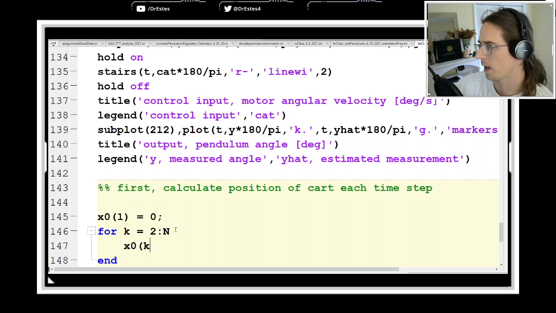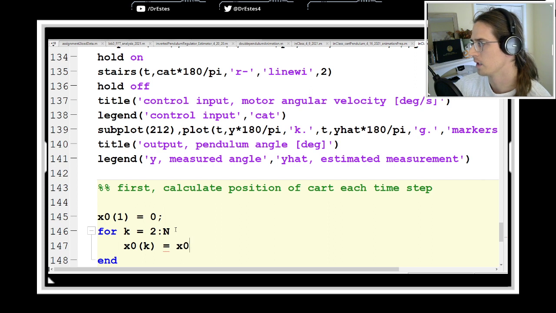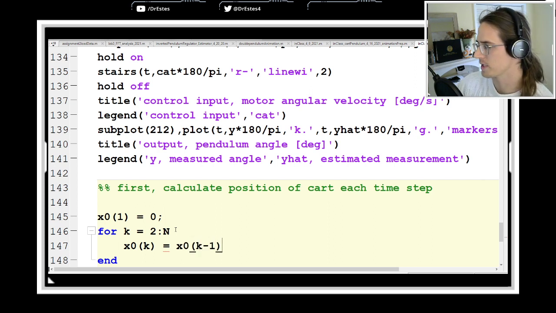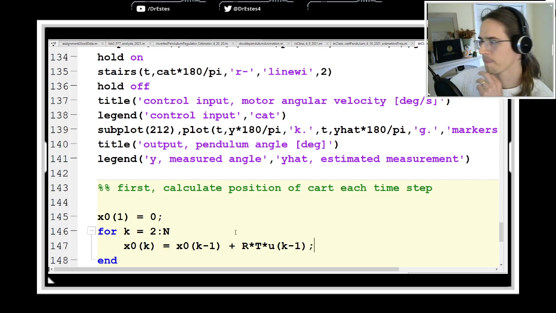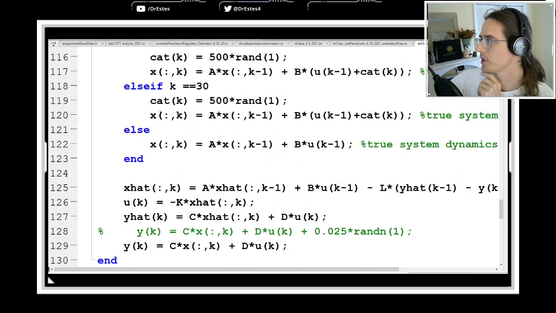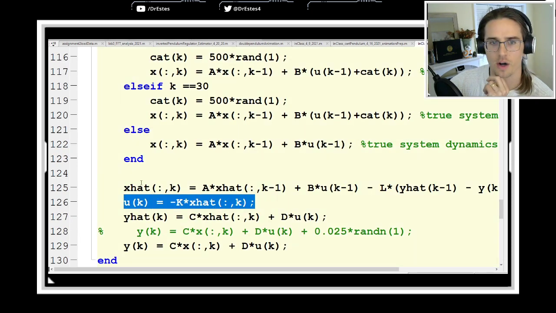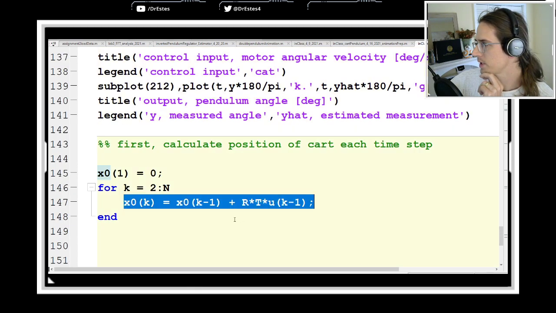And so I'm going to use this difference equation that I just made. The position of the cart at step k is going to be the position at the previous time step plus R times T times our control input at the previous time step. And all of this stuff, like this control input, we calculated in our simulation up above. You can see it's right here. So I already have this by running all the code above. All right, so this is going to predict the position of the cart.